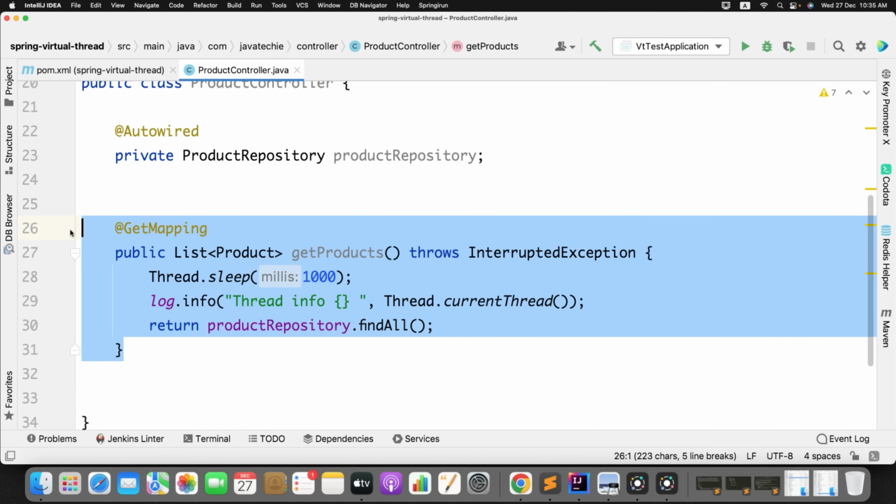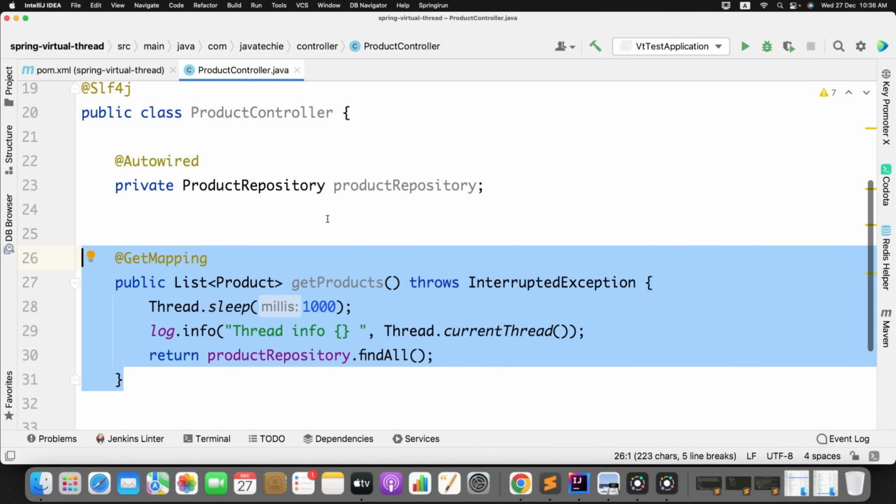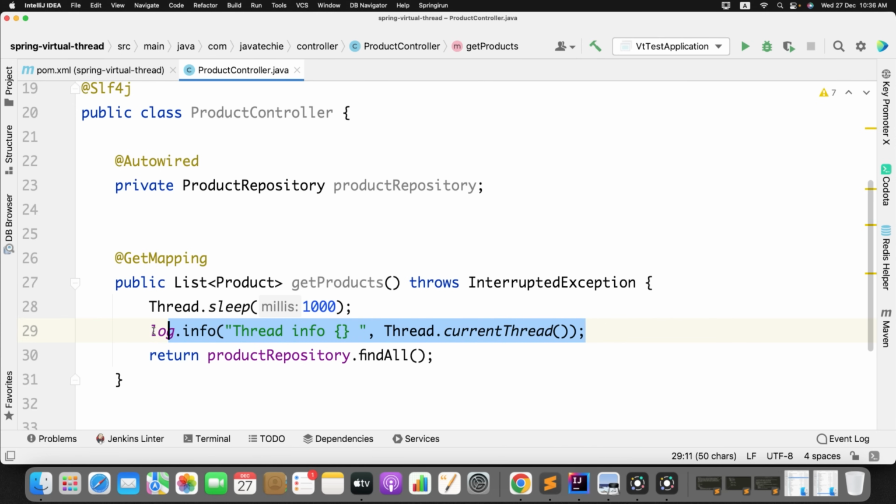We'll test this endpoint with platform thread and virtual thread. That is our use case, and I will also show you multiple benchmarks using JMeter and Apache Benchmark. So first let me run the application, then we'll see from the log which thread it takes by default. Then we'll identify how we can enable the other thread mechanism. So let me start it.